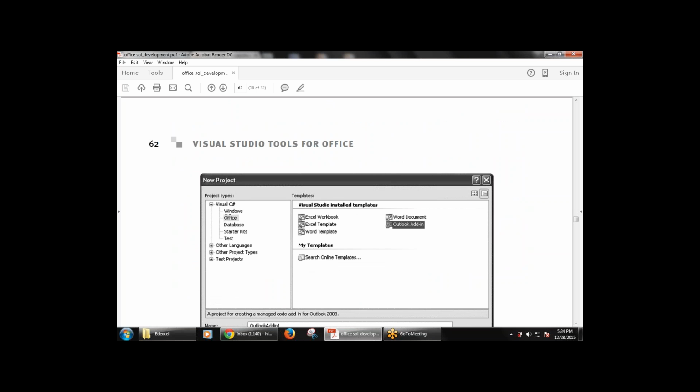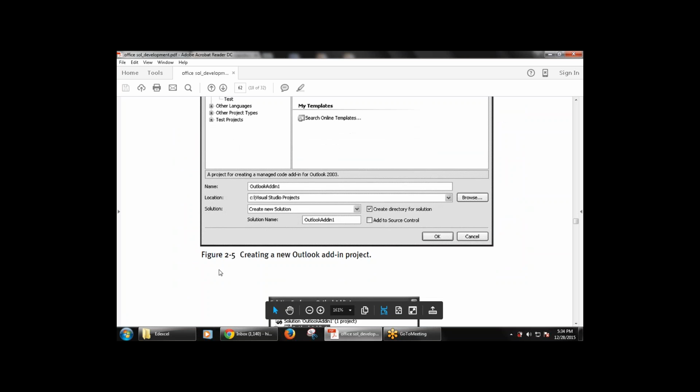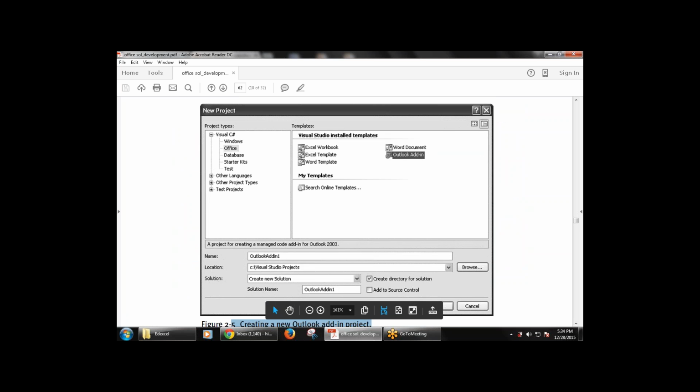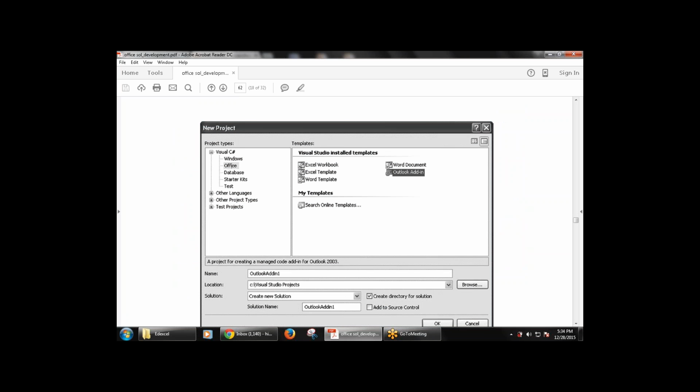Then for the project type, click on Office under Visual C Sharp, as I have told you. Then this is the Outlook add-in that is available. This is figure 2.5, creating the new project. First of all, click on New, then there is Visual C Sharp, then Office, which is the Office environment available in Visual C Sharp. Then there is the Outlook add-in from the available templates, as I told you.